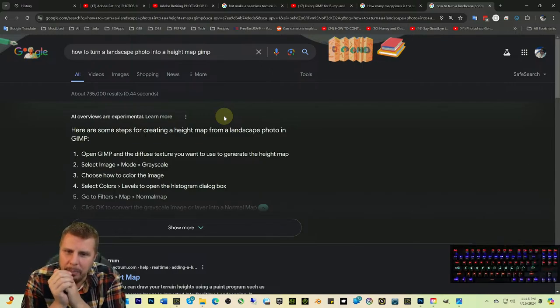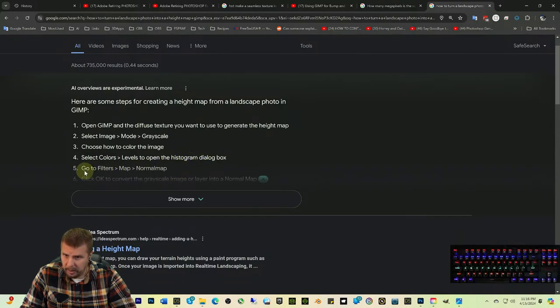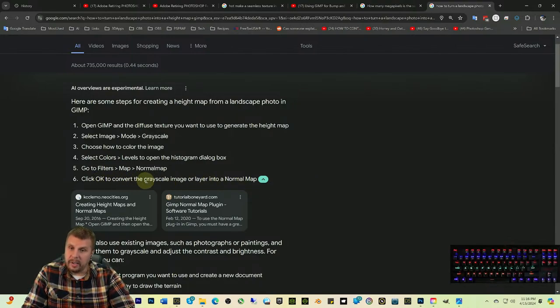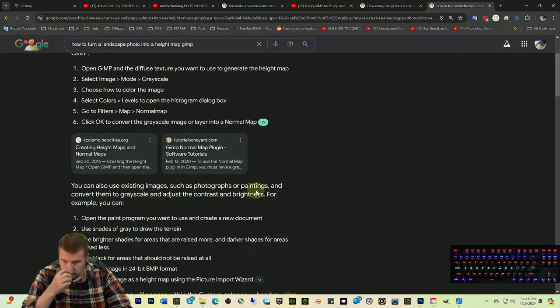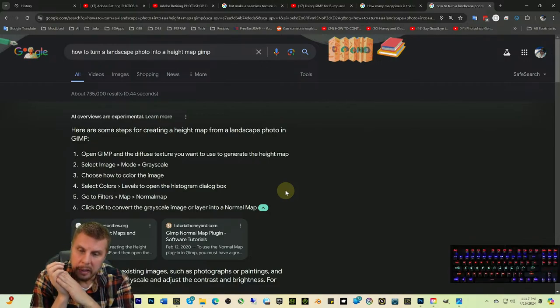Here are some steps for creating a height map from a landscape photo in GIMP. Open GIMP and the diffuse texture you want to use to generate the height map. Select image, mode, grayscale. Select color, levels to open the histogram dialog box. Go to filters, because Photoshop got rid of all of their, and okay, to convert the grayscale image or layer into a normal map. Yes, a grayscale image is a height map.